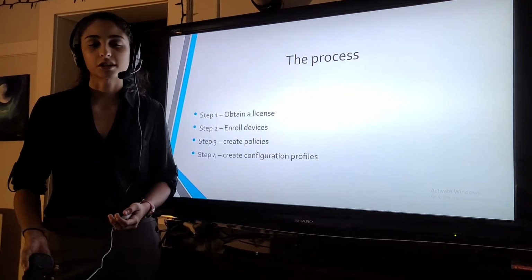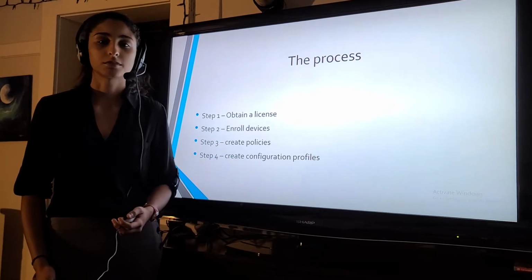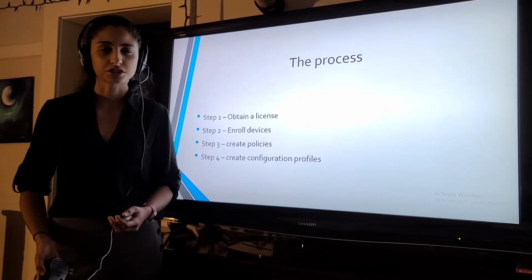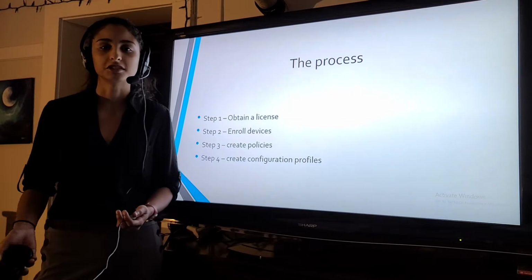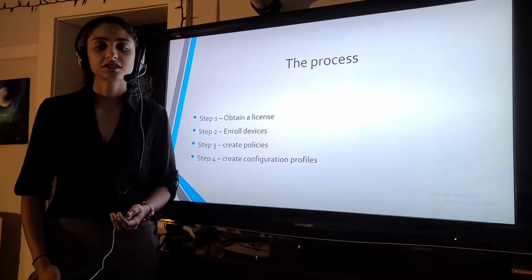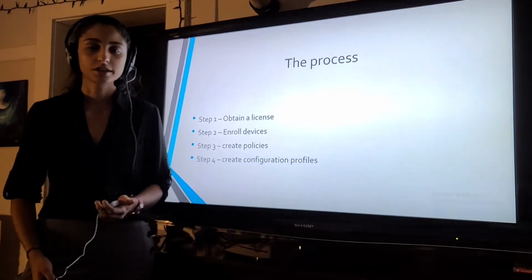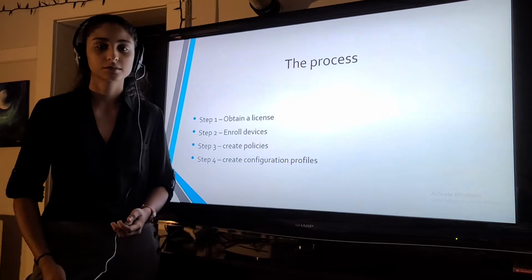This is a four-step process. It involves first obtaining a license. Then you must enroll the devices, which is essentially tethering the devices to the software. The third step is to create policies, and the fourth step is to create configuration profiles, which we will get into in the upcoming slides.